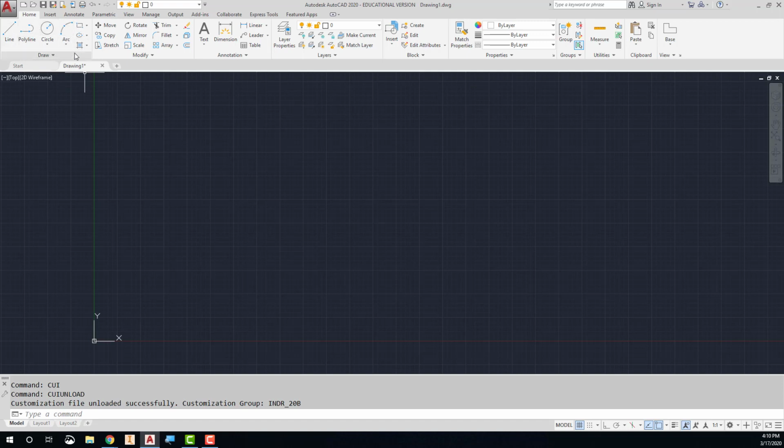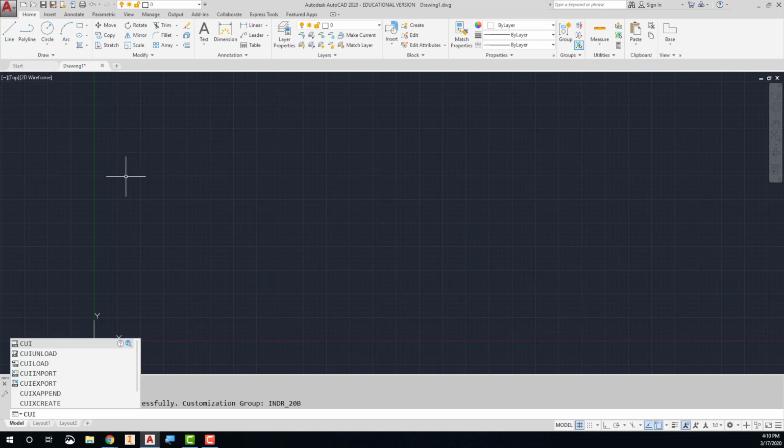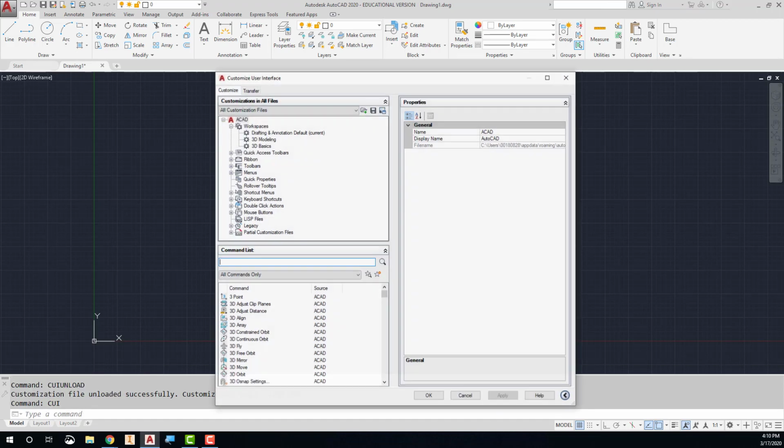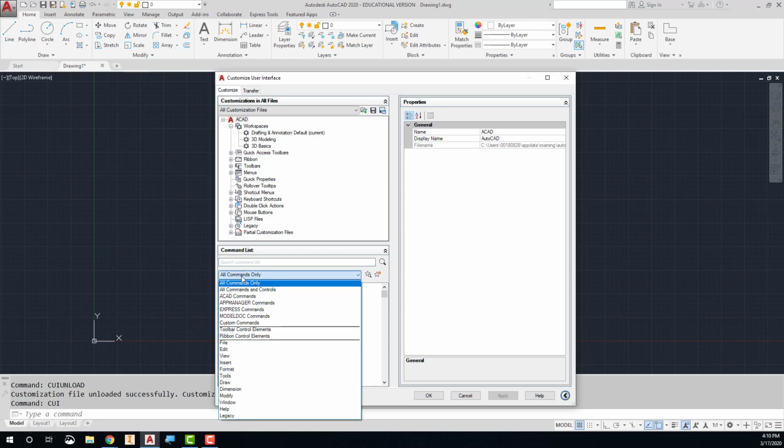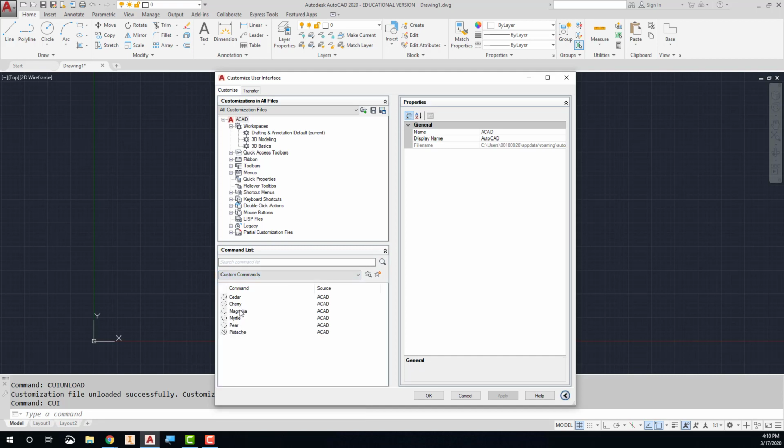We're going to create our own custom ribbon tab and panel using what we know. To do so, you invoke the CUI, that's the Customize User Interface command, and it brings up the Customize User Interface box. We used this earlier to create our custom commands down here, and if I choose where it says All Commands and look at Custom Commands, you'll see that our custom commands now live down here.